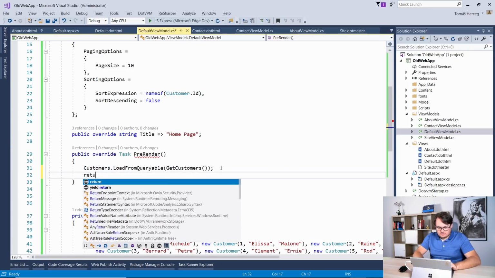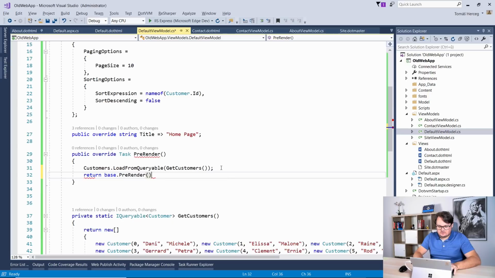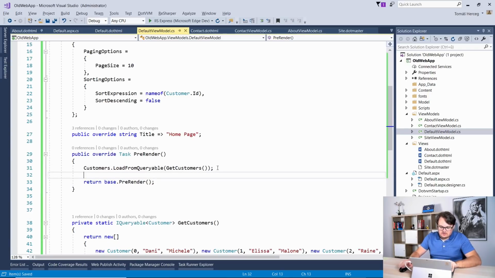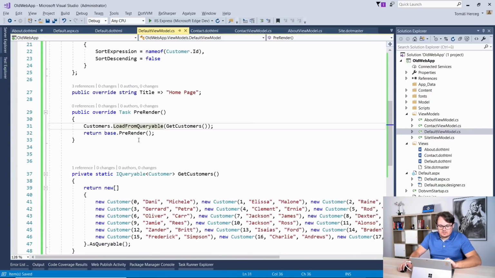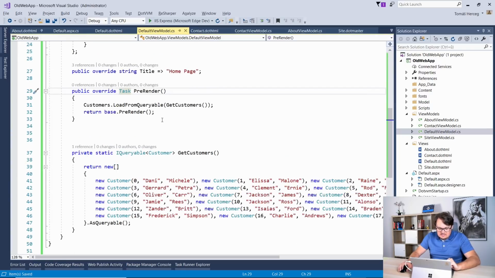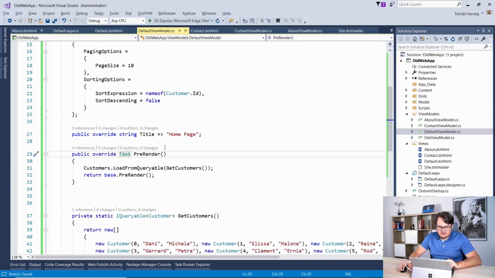And I need to return base PreRender because this is async, which is also a very nice advantage over web forms, that now you can fully leverage the async stuff. It was possible in web forms using some ways, but not everywhere. In DotVVM the async is supported in all the places you may need. So that's also a nice thing.